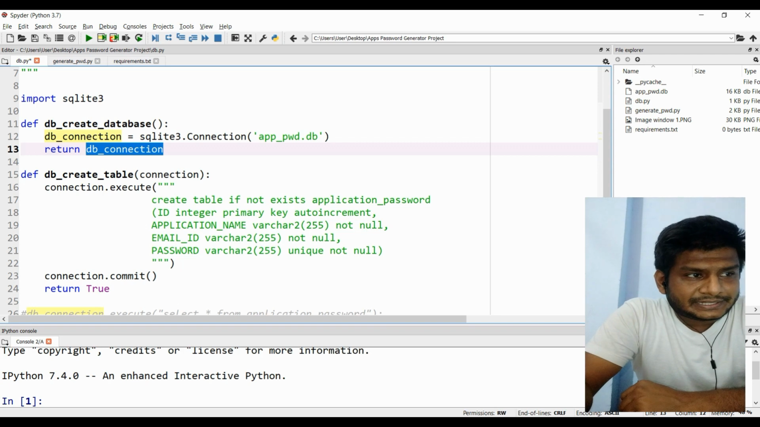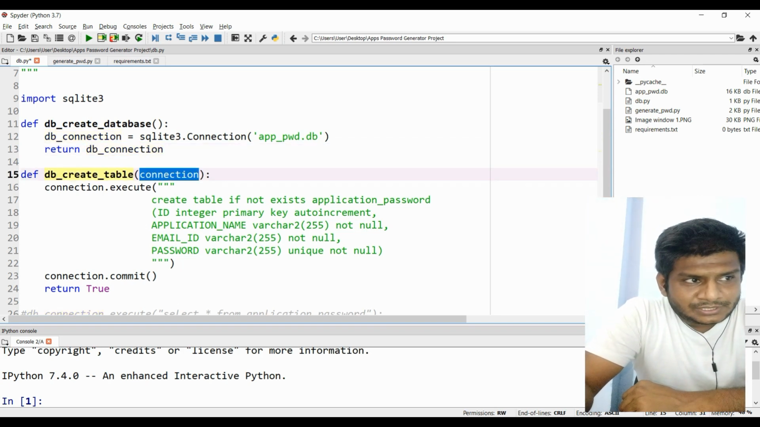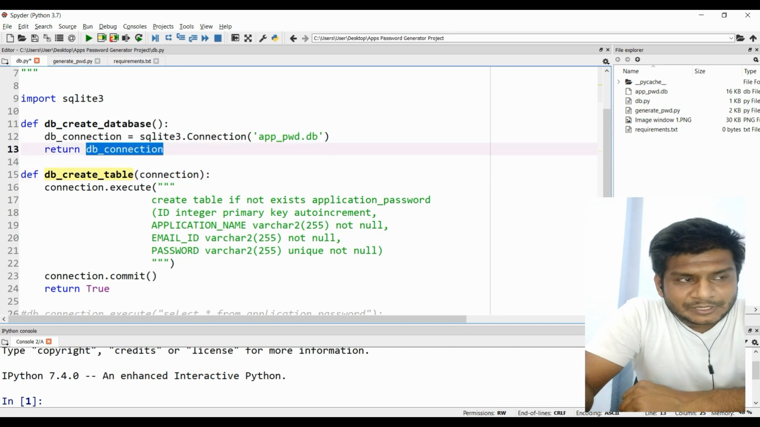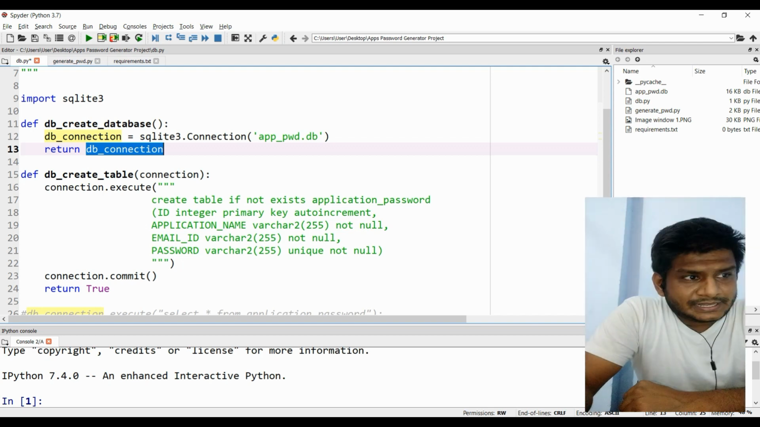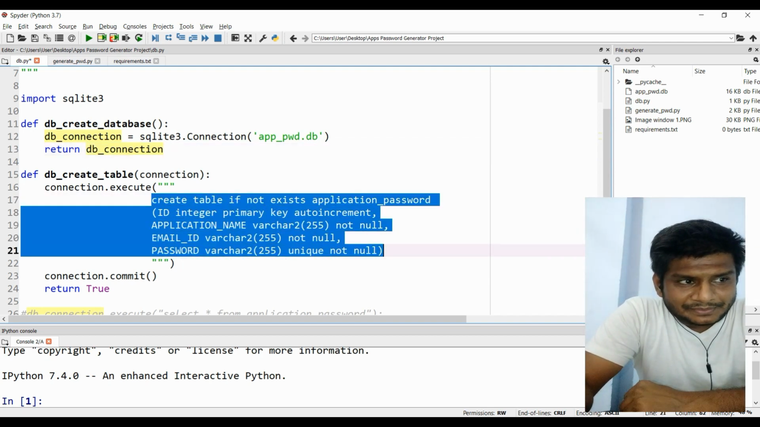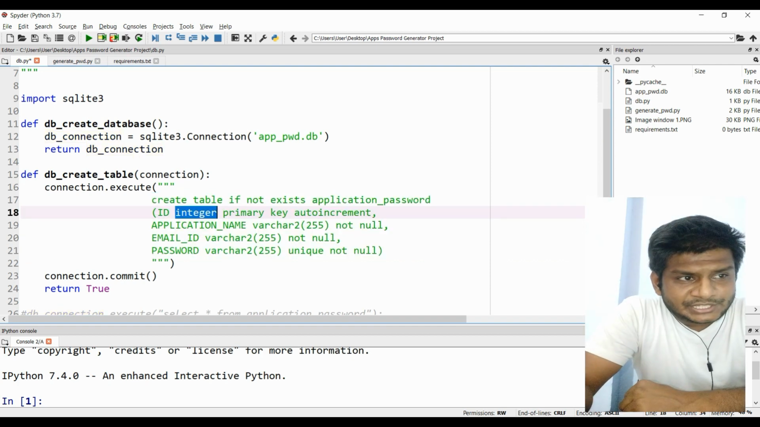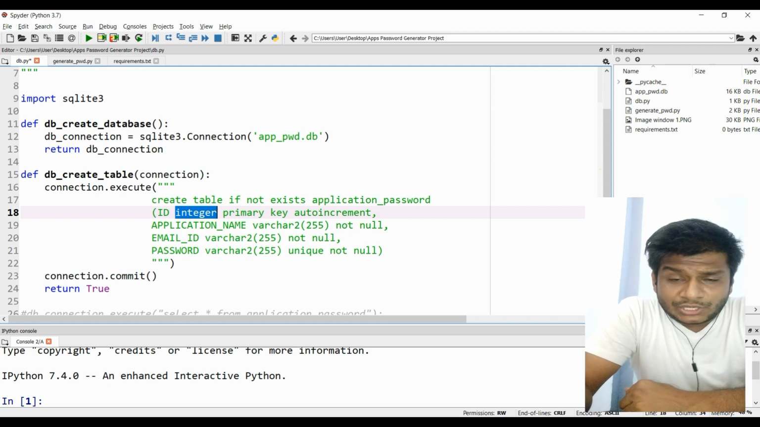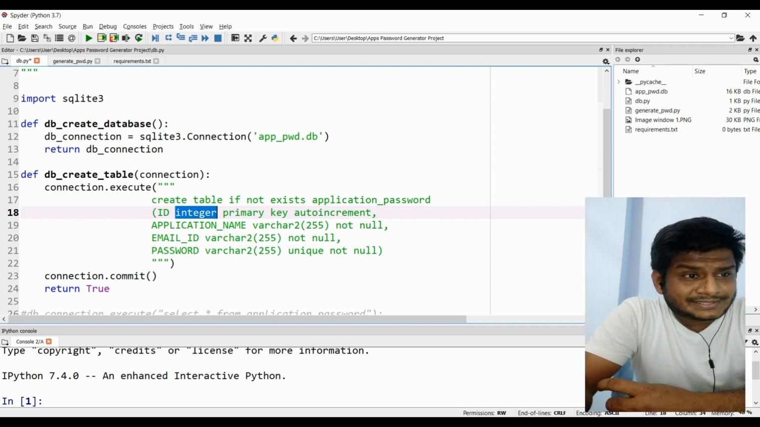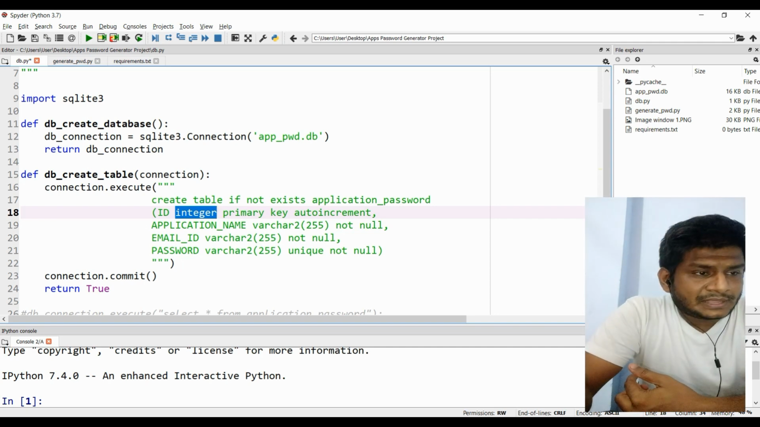The second function is create table, which will be using an argument called connection. This connection is nothing but the object that was created under the function db_create_database. So if you see here, I have created a table, and this table has 4 columns. One is ID, which is an integer, which is also a primary key and auto increment, meaning I did not put a value explicitly inside this. It will automatically increment from 1, 2, 3, 4, 5 and so on.